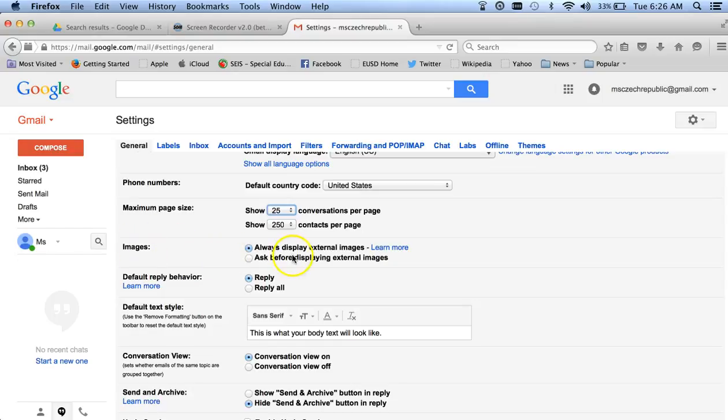So this is images: always display external images, or ask before displaying external images. This is if someone sends you a link or a picture, but the default is always display external images. And then the default reply is reply, not reply all.